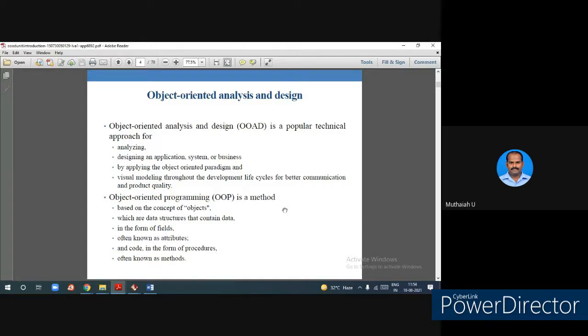So object-oriented analysis means: first you have to analyze, and then you have to design. Then you go for implementation. The implementation is at the end; the skeleton is already given and you write the code. So that is object-oriented programming. Just understand that the word object-oriented gives the meaning to analysis and design. Already I told you this. Analysis you have done already.